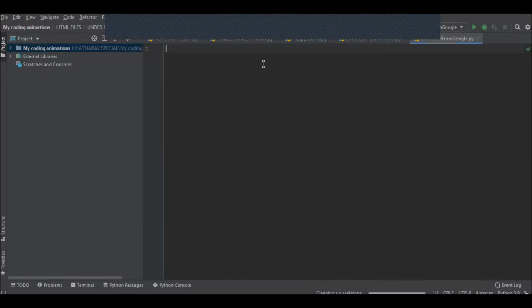Second, download the module Selenium. So what is the Selenium module? It's a module which is used to perform functions, or you can say tasks, in Chrome. It also has many objects like webdriver, keys and all.